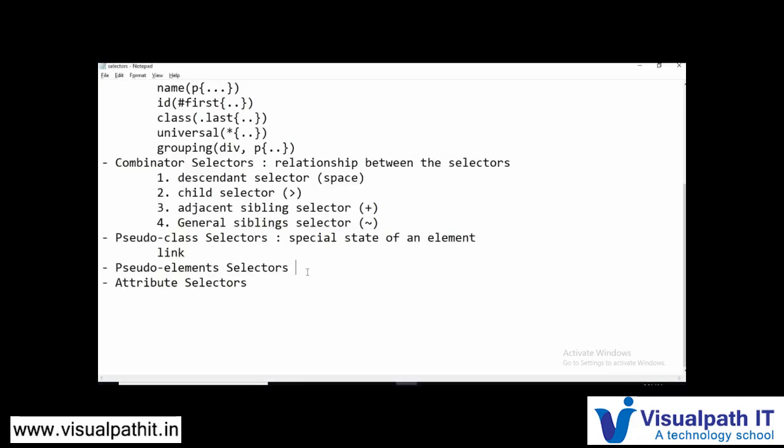Now let's go to the next topic, the pseudo element selector. What is a pseudo element selector? A pseudo element is used to style specified parts of an element. When it is specified parts, it basically means dealing with a specified part of the content. The specified part can be the first letter, the first line, or inserting content before or after the content of an element, something like that. Basically dealing with some small part of the content.